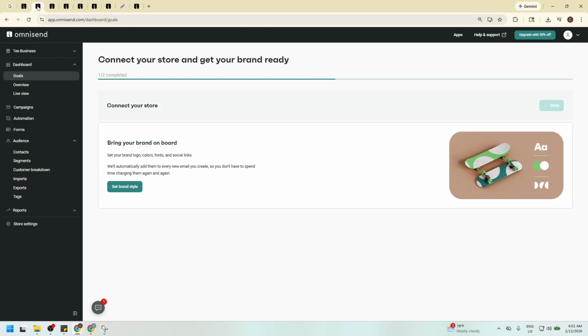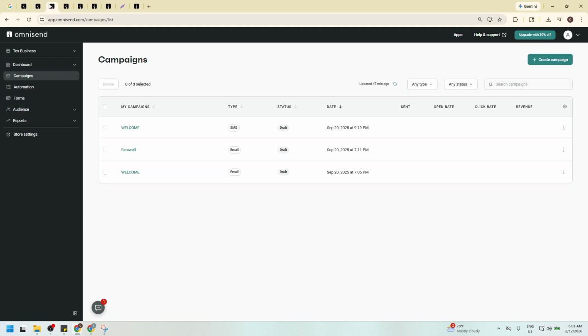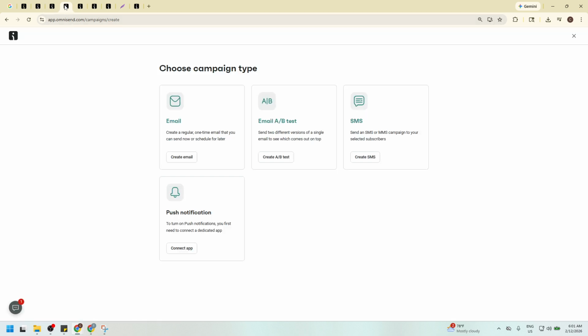Once you're in, head straight to the campaign section. This is where you manage one-time emails and see past performance. To create a new one, click the plus New Campaign button and select Email. This opens the setup screen where you'll enter the details your audience sees in their inbox.